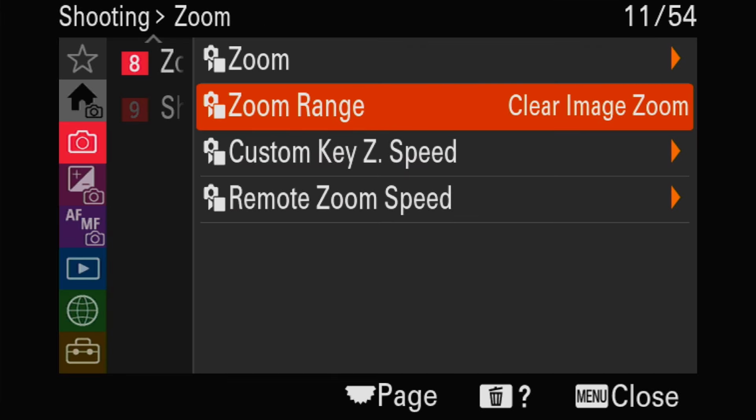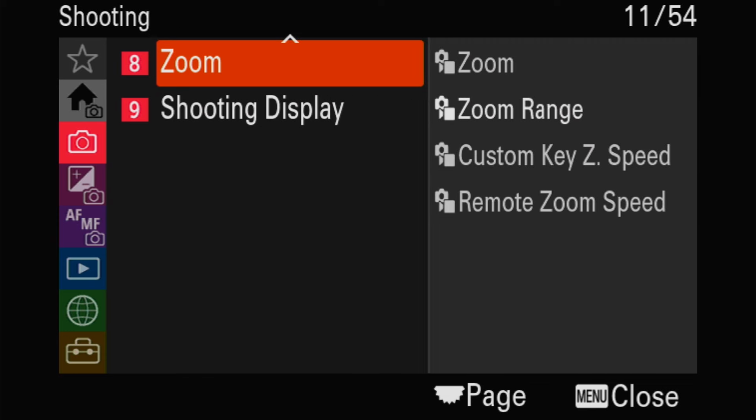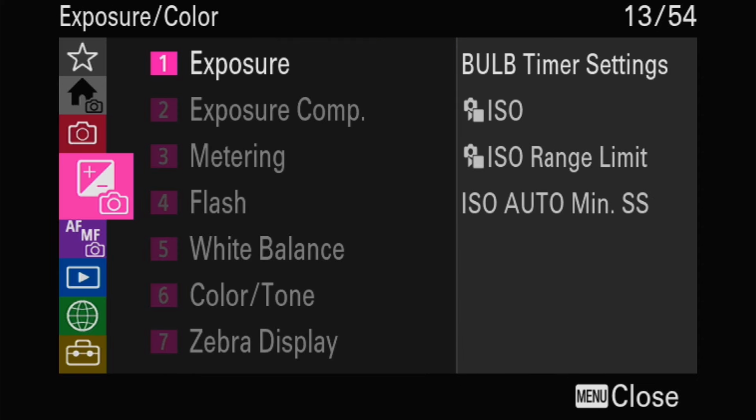Clear image zoom magnifies the center of the frame and uses sophisticated algorithms to retain as much detail as possible while giving you effectively twice your focal length. Moving then down to exposure.